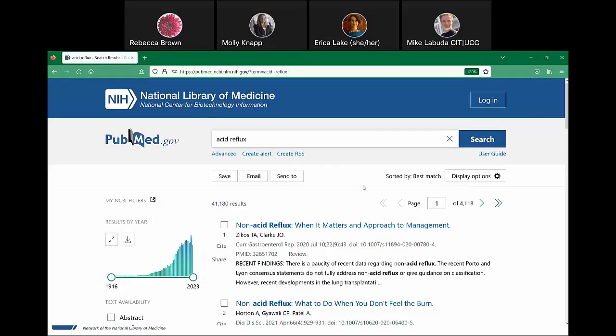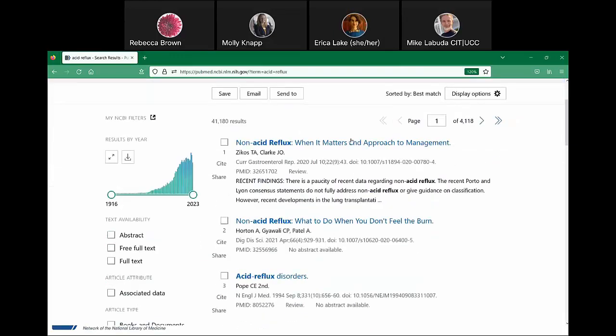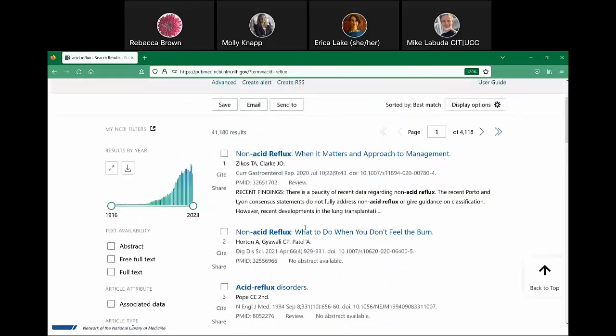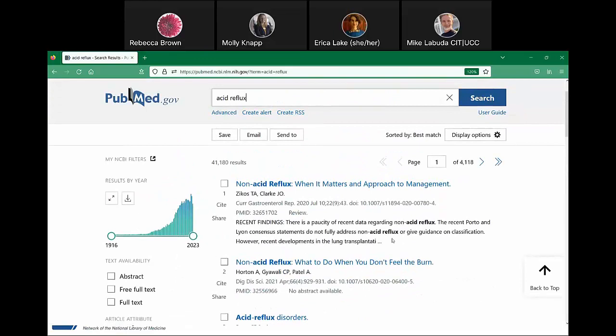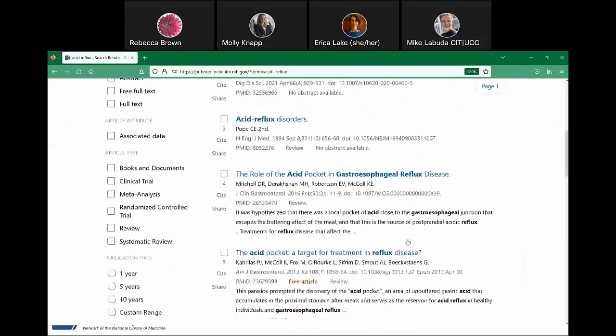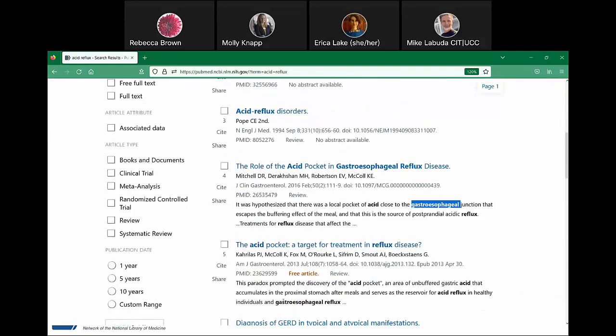In the center of the page, we have our list of results and that summary view. And that includes key information for each article, the title, the authors, the citation info. You might see some other information there too. The search terms that we put in are bolded in the title. And some terms that we didn't put in are also bolded, and I'll get to why that is in a minute.